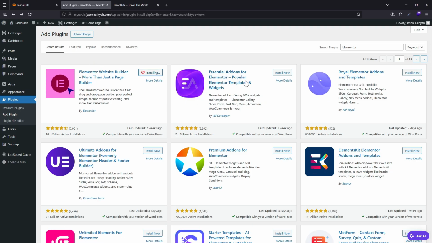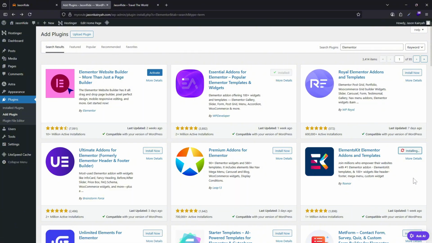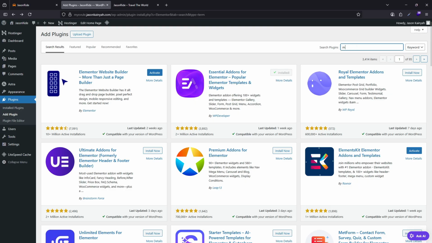And then to the right, you're going to see essential add-ons, right? So this essentially adds more elements to Elementor just to spice up your site and to make it nicer. So we'll be using the essential add-ons. We'll also be using Elements Kit. So 1, 2, 3. Okay, so install the 3. Then when you're done, the next plugin I want you to install is Metform.